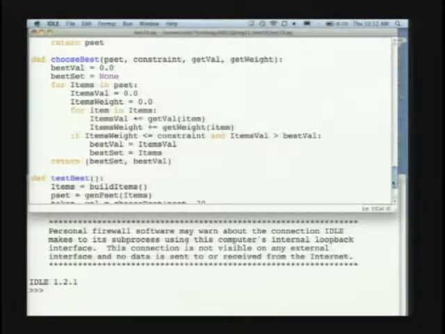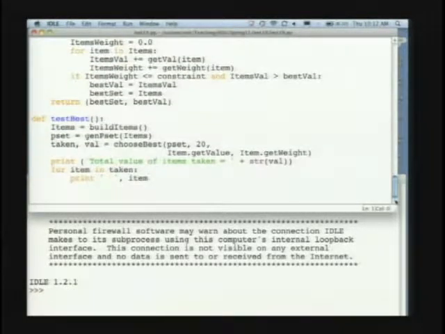Again, it's a very straightforward implementation of the brute force algorithm I sketched on the board. And then we can run it with test best, which is going to build the items using the function we looked at last time. It's then going to get the power set of the items. It's going to call choose best and then print the result. So let's see what happens if we run it.